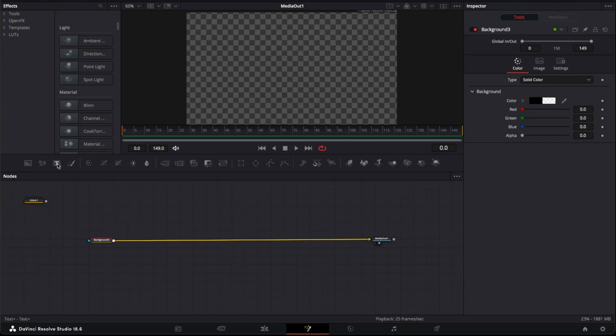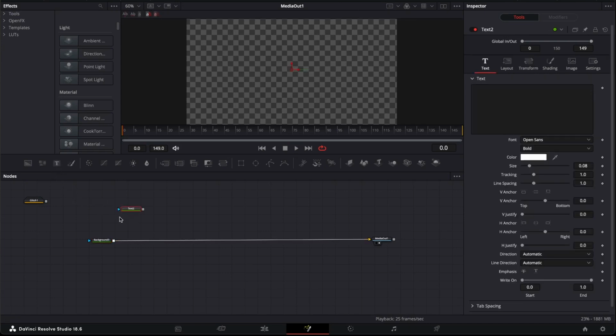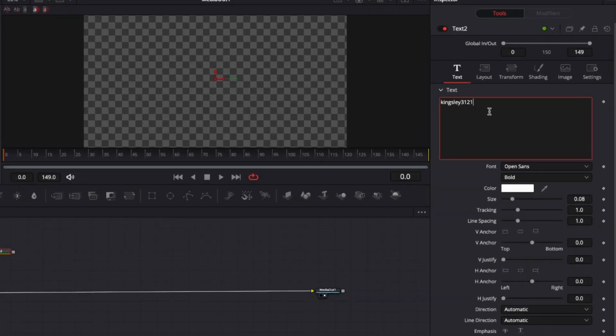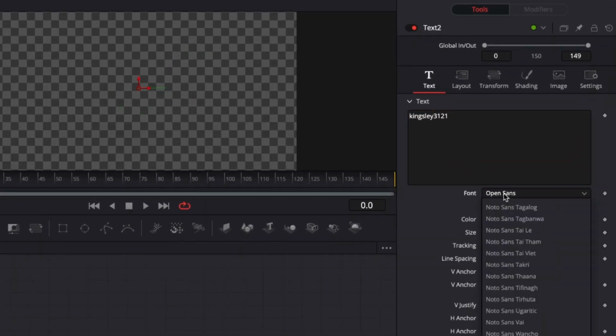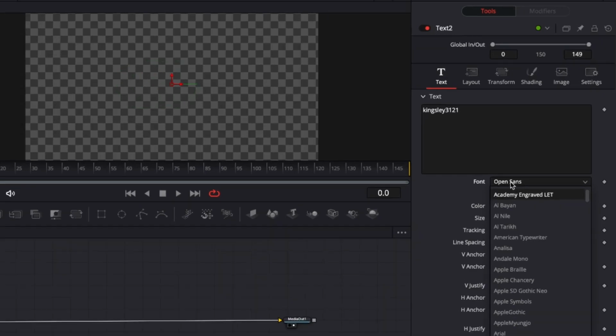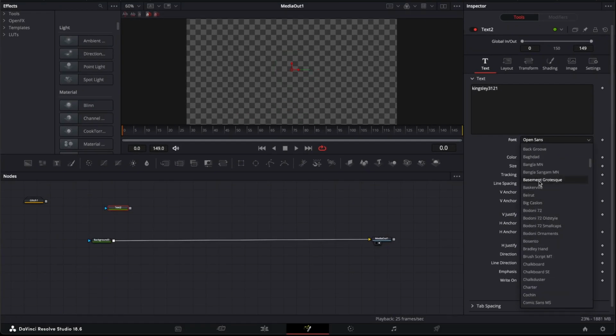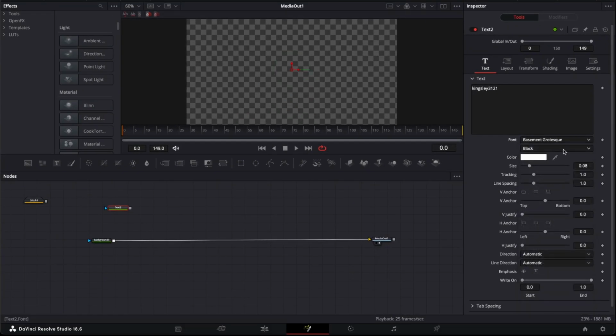All right, so the text node is going to be our foreground. Okay, we got our text node. All right, so I'm going to write something here. Well, if you've been following my page, you could predict what I'm going to put in here. So I'm going to put in here Kingsley 3121, and I'm going to look for the basement. I'm looking for Basement Grotesque. Okay, all right, and I'm going to connect.